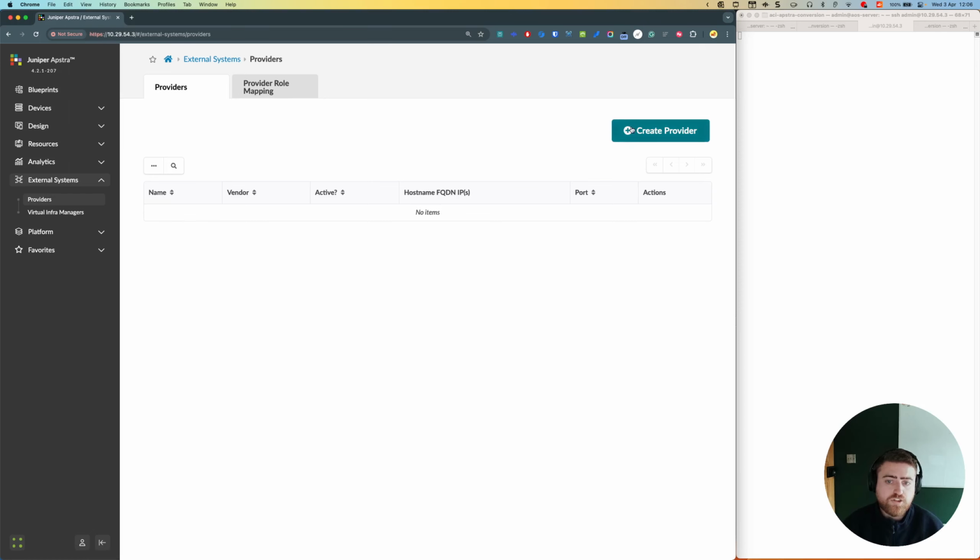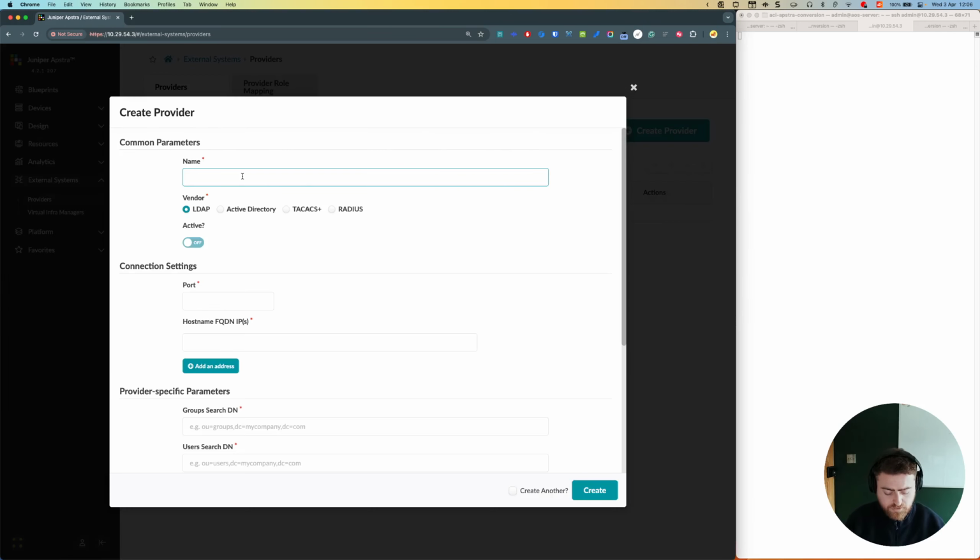But first of all, I'm just going to create the provider, and I'm going to call this Radius server. There's a few different options that you can choose to connect for authentication. So I'm not doing LDAP today or TACACS, I'm just going to look at Radius. I'm going to set it to active.